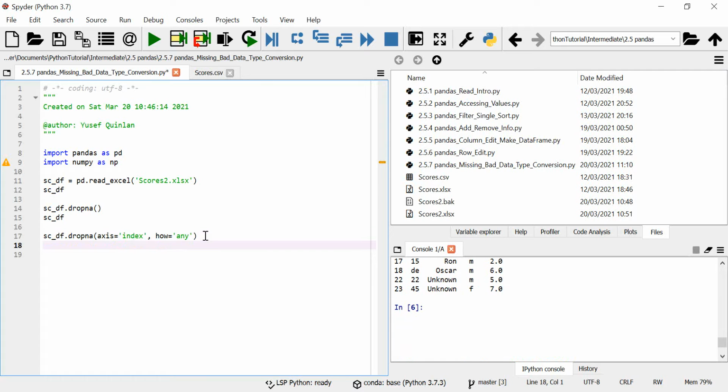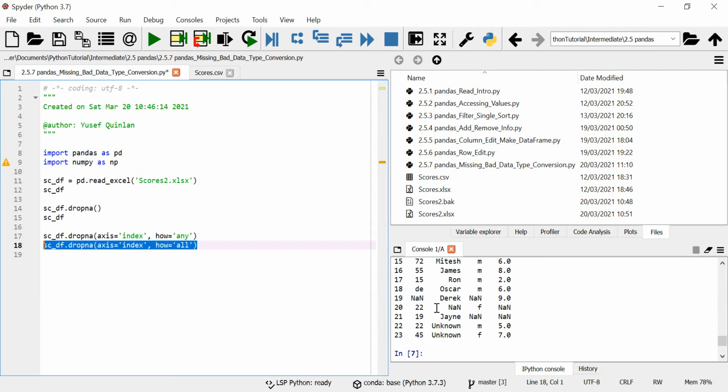Now, there's another way we can do this. We can do sc_df.dropna, and we can say the axis is still equal to index, no change in that. And we can say how is equal to all. And let's just see what this does, and then I'll go over and explain it. So you can see all of these are still relevant. They're still here.